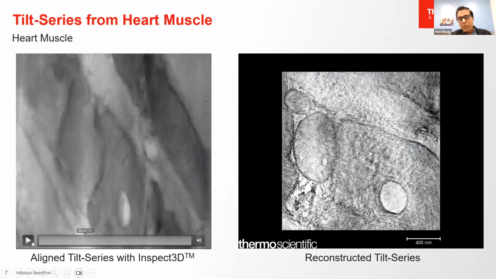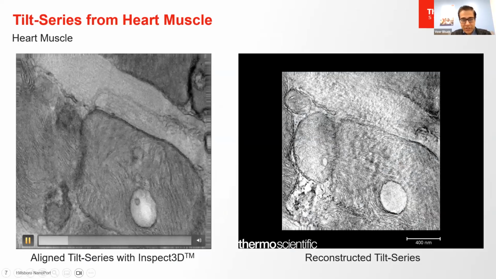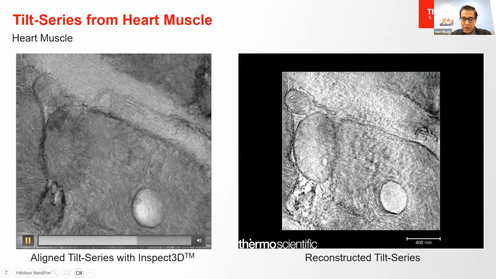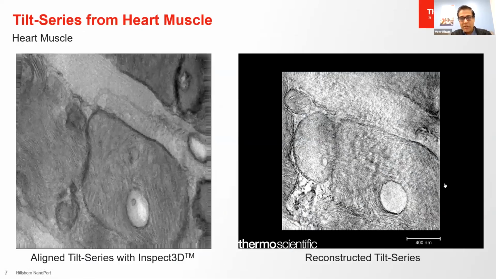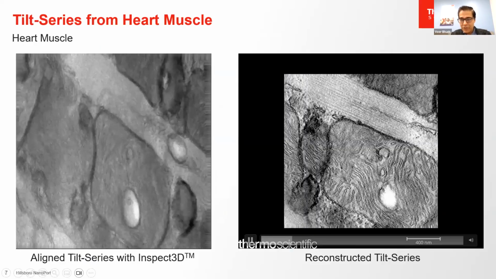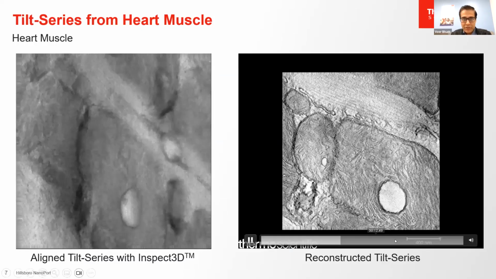Just to get a quick look at what kind of results we expect from tomography. Here, from room temperature samples, we have heart muscle tissue from mouse. We see the aligned tilt series on the left, and the volumetric reconstruction coming from the same data on the right. And there's a little bit of rendering as well in this image.